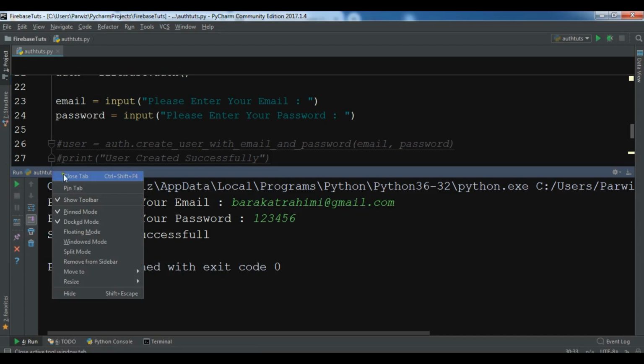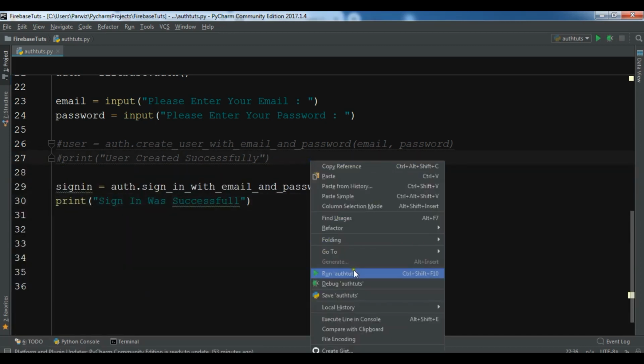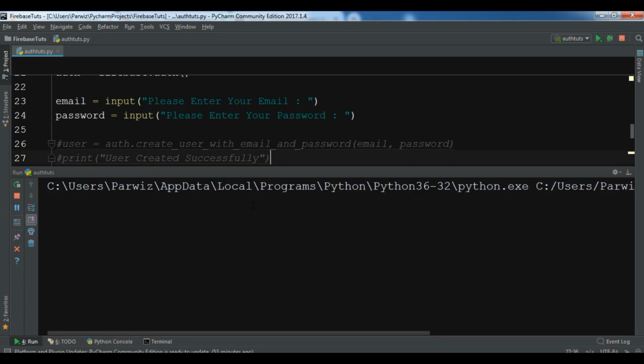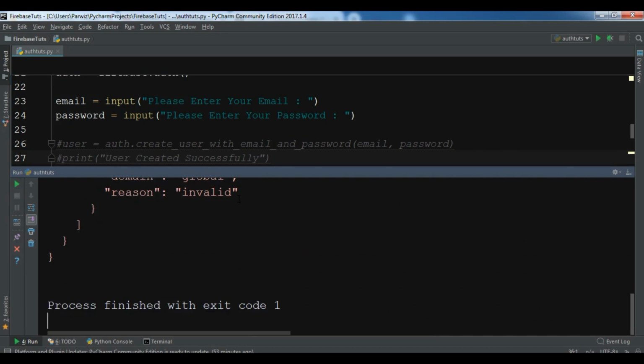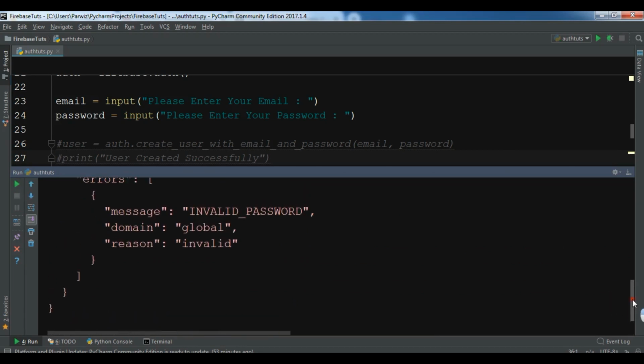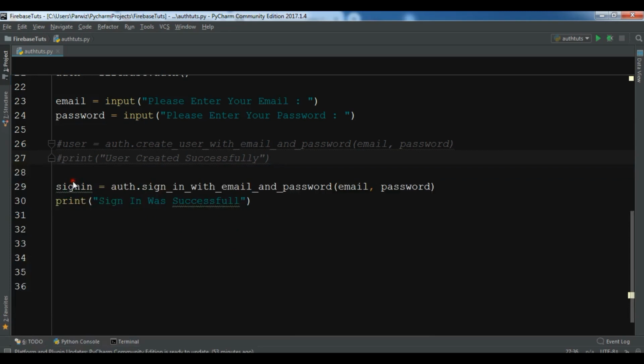If I give wrong credentials, let me show you this time. I'm going to give my email address, and this time I'm going to give a wrong password. If I hit enter, you will see that I'm receiving an invalid password message, and the reason is invalid. So like this you can work with sign in.